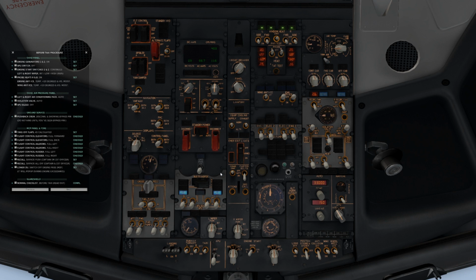So our engines, we're going to turn the engine generators 1 and 2 on. APU goes off. Engine start switches go to continuous. The engine start ignition switch goes to both. Probe heats A and B come on. And the left and right packs come to auto. Isolation valve goes to auto. APU bleed comes off. Pushback has already been selected and discontinued.